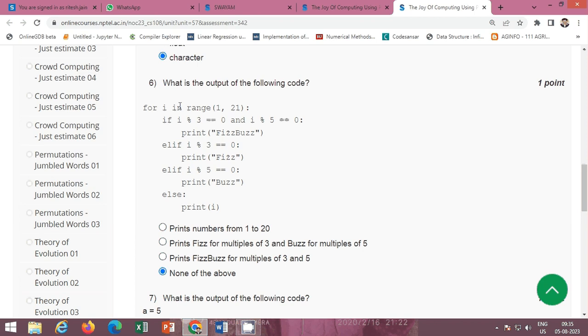Next question is, what is the output of this code? So the correct option is none of the above. It prints every value from 1 to 20. It prints 1, then 2, then 3. 3 is Fizz, like this. So none of the above is the correct answer to this question.